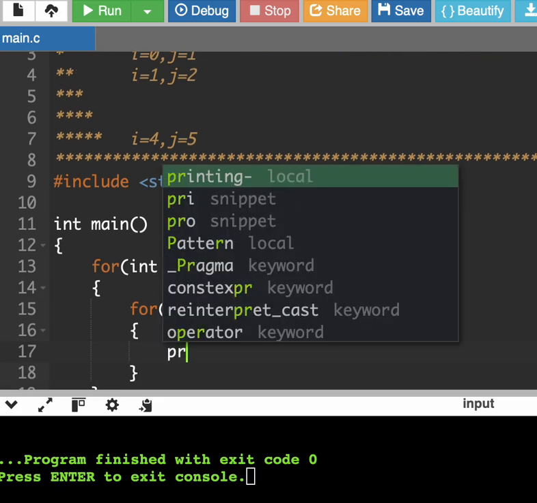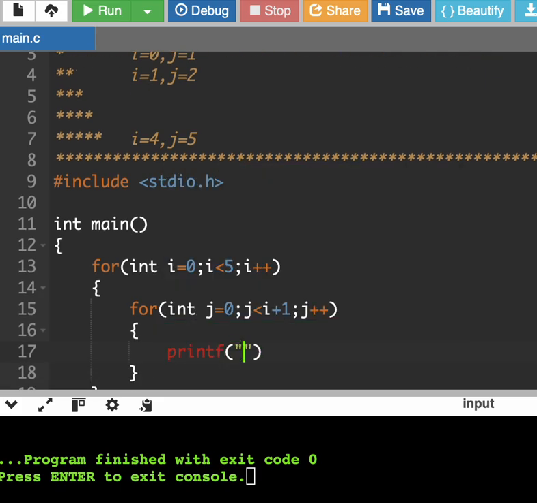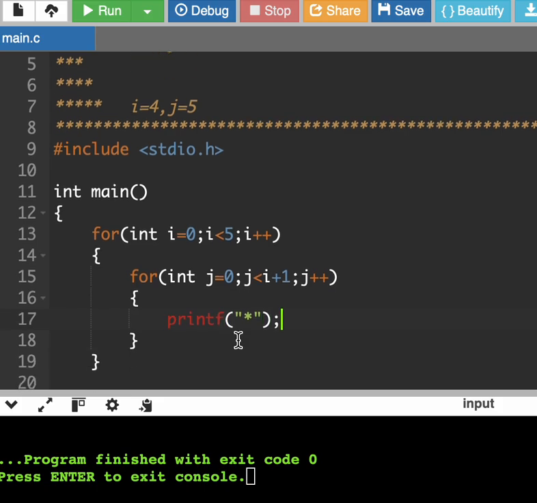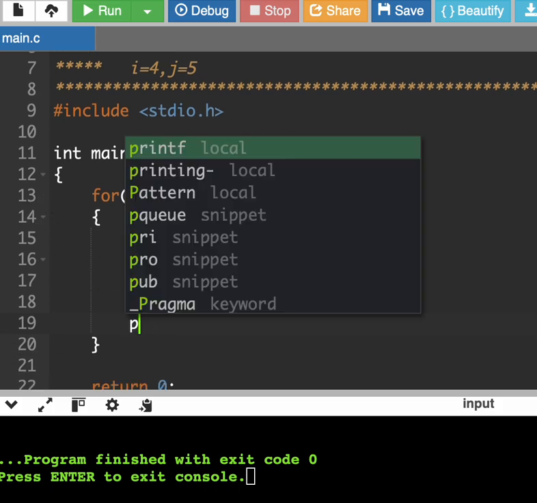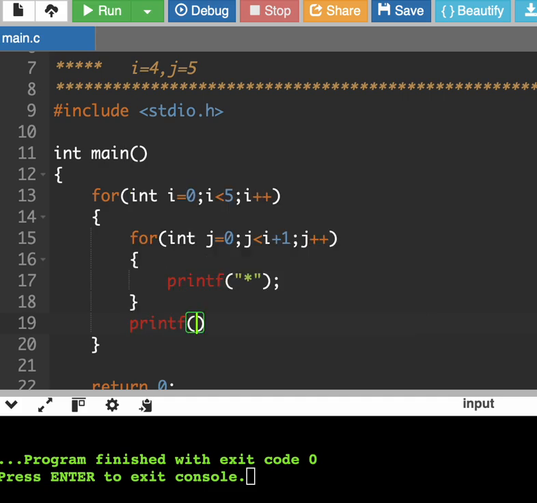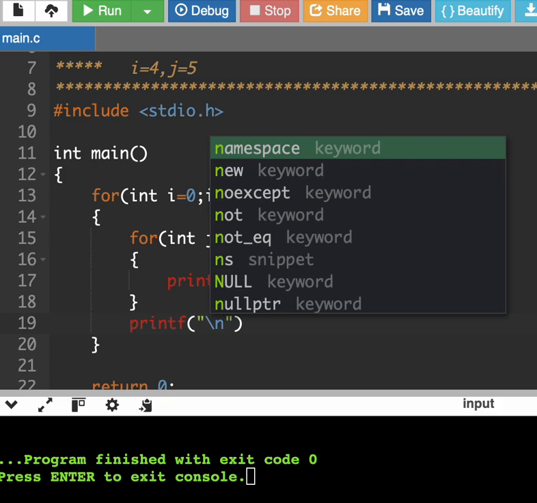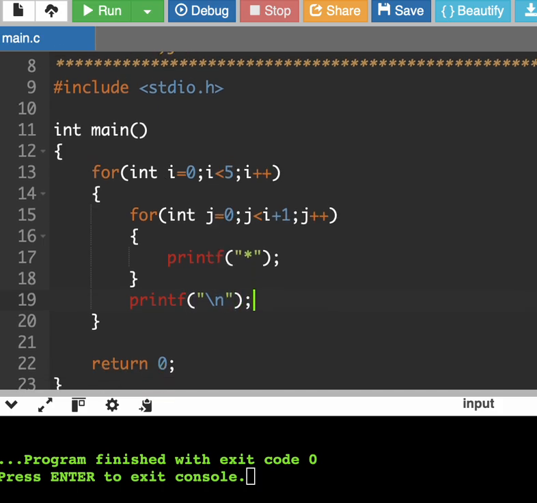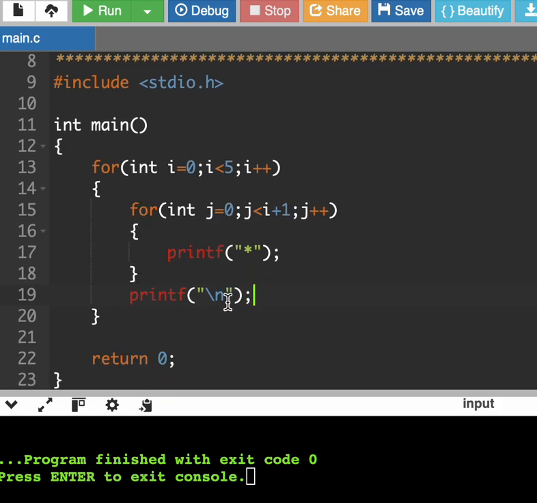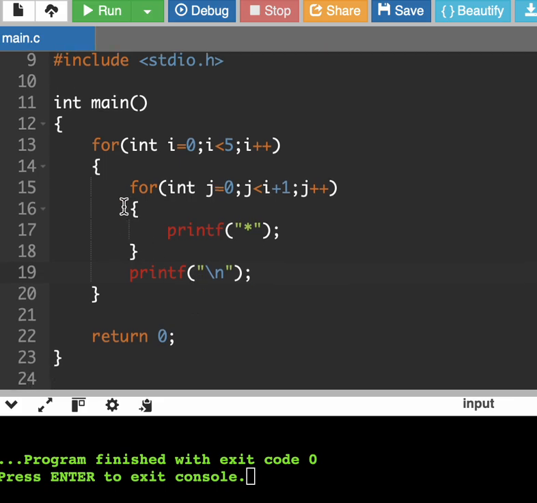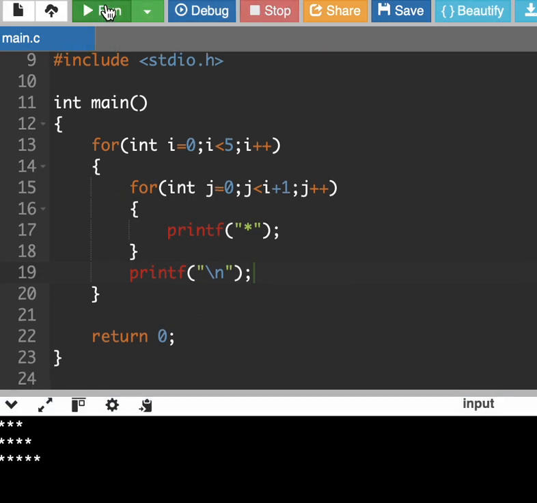Printf, I print the asterisk. So after printing the asterisk in the column, before coming to the second row, we need to print a new line character. So we give a backslash n. Whenever you want to print data in a two-dimensional form, we have to terminate the innermost for loop with the backslash n. So let's run the program and see.